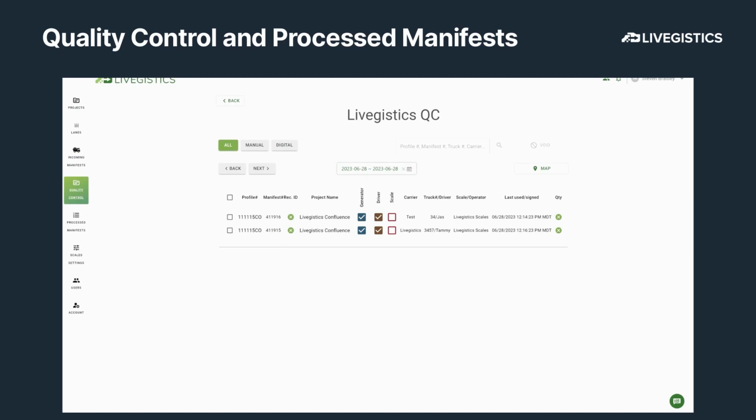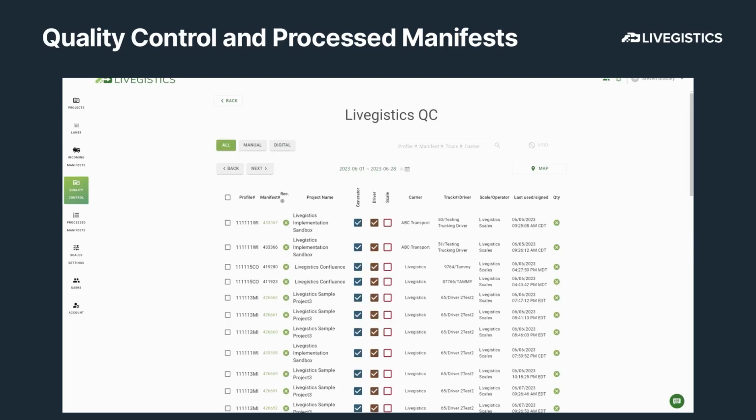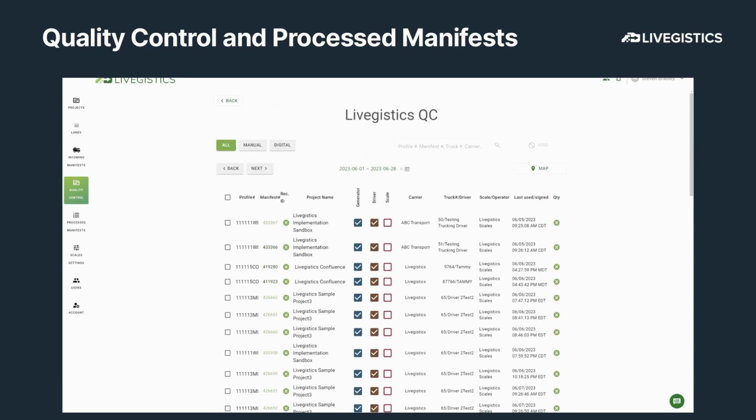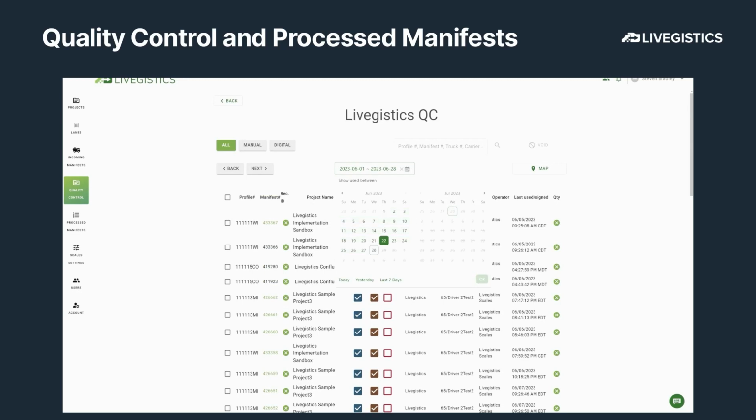The system has ways of showing you what is missing or incorrect. We can see an X in the quantity, and we can also see that we don't have a signature here. These are all factors that will cause a quality control issue. The manifest needs to be signed by all parties and also needs to be communicating enough information so that we can get quantities and weights.